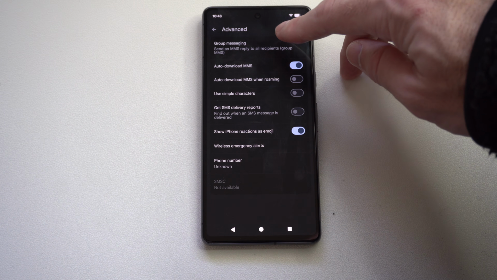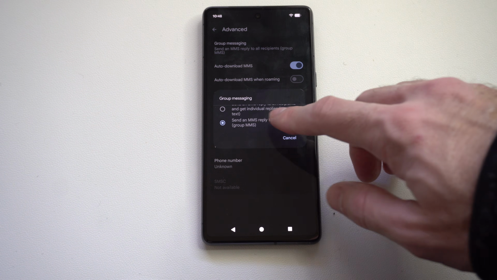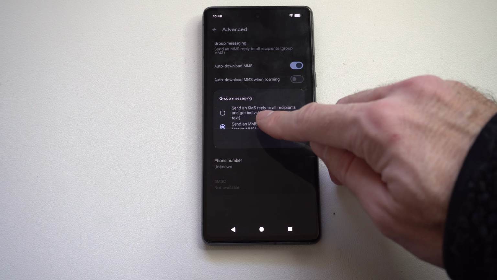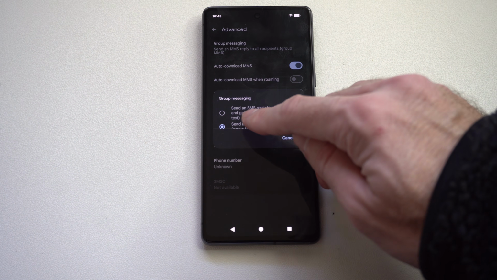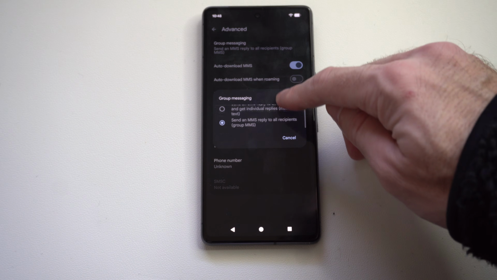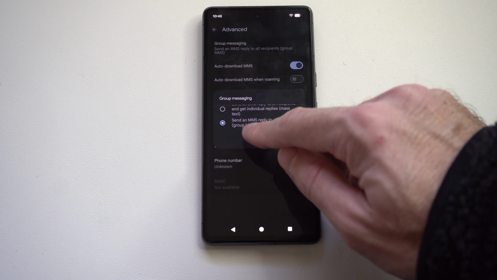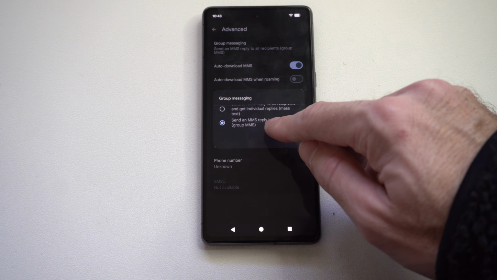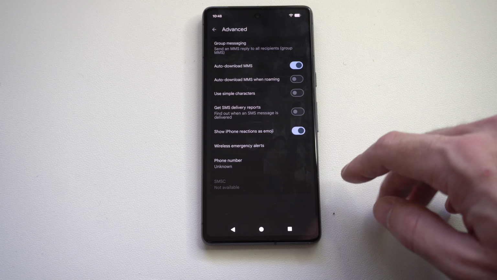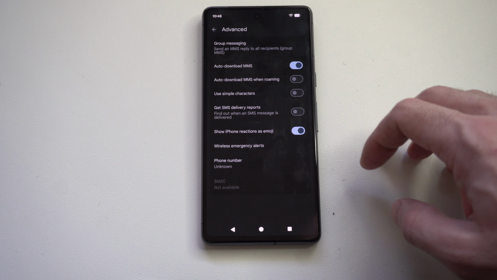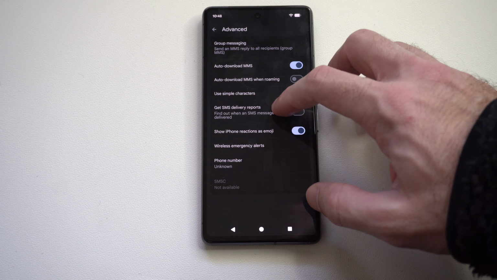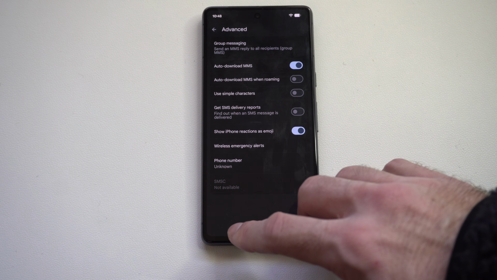Then we've got group messaging right here. And we can decide now, it says send an SMS reply to all recipients and get individual replies back, so a mass text. So you want to select this one, send an MMS reply to all recipients. Just select this one, and it should send everything together instead of individual texts now. So you should be good to go with that simple setting change.